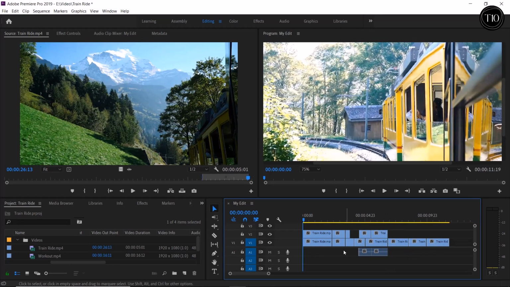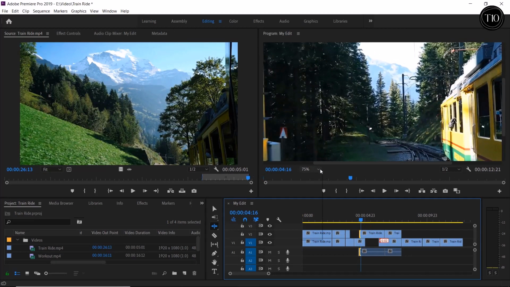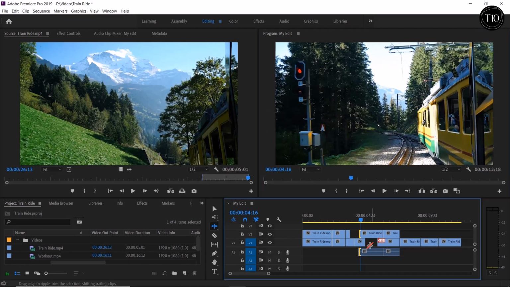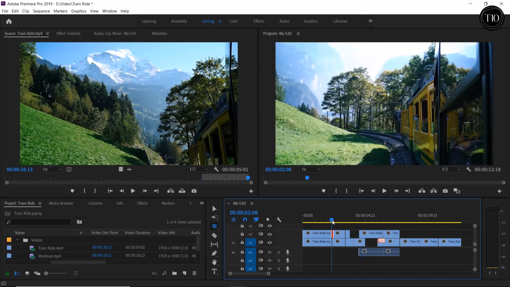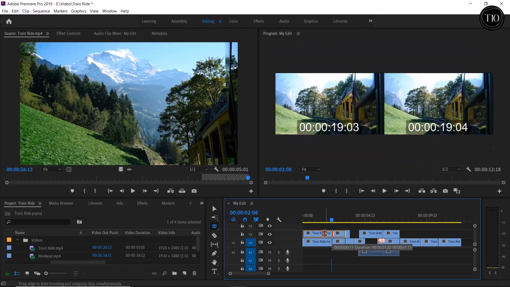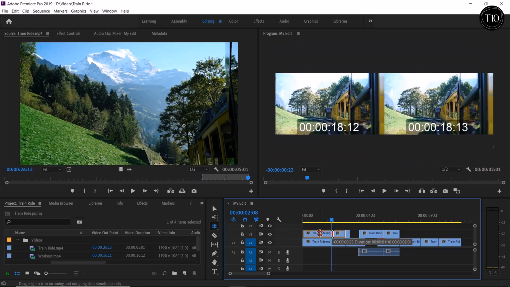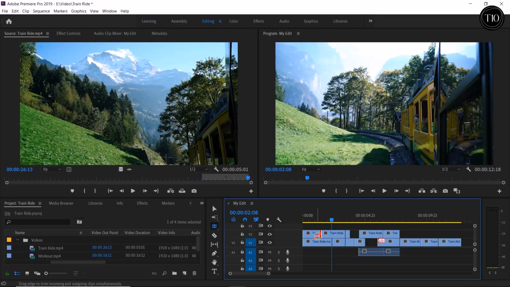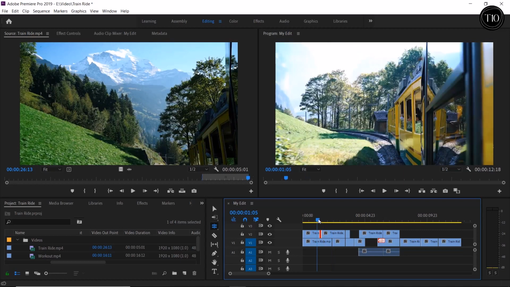Next we have Ripple Edit tool. A Ripple Edit trims a clip and shifts subsequent clips in the track by the amount you trim. A rolling edit rolls the cut point between two clips, shortening one and lengthening the other one by the same amount of frames, thereby retaining the overall length of the project.